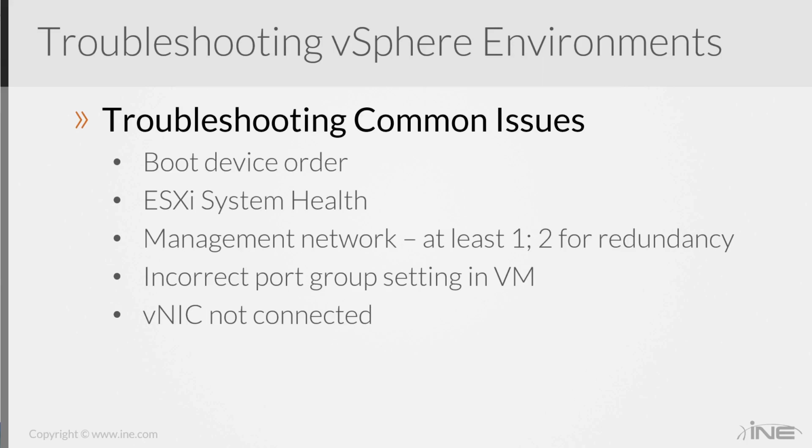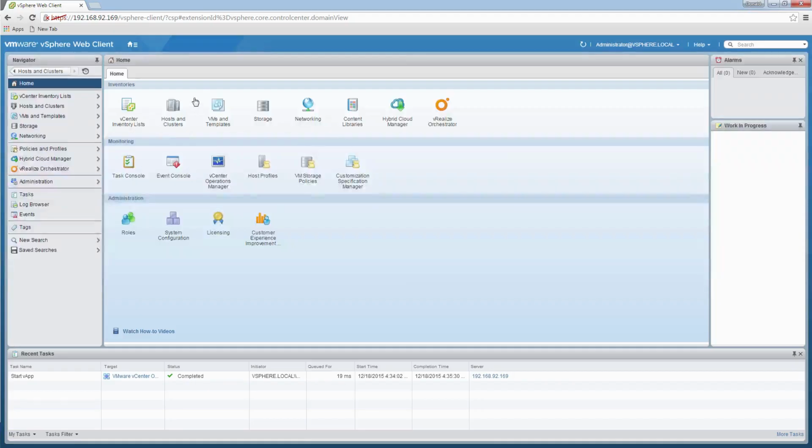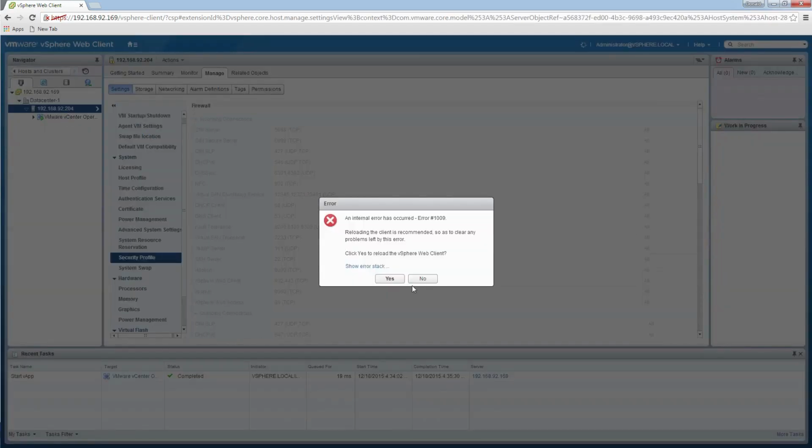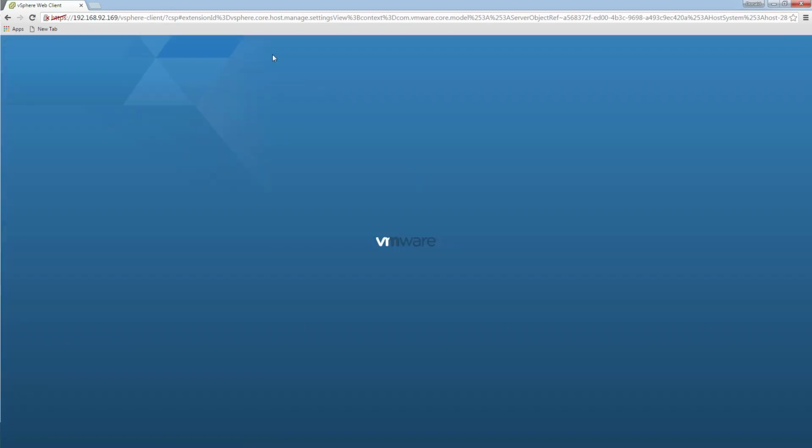So let's take a look at this, where we could monitor this in our infrastructure. So again, I'll pull up my vSphere web client. If I go back to my host and cluster view, let me just reload this.